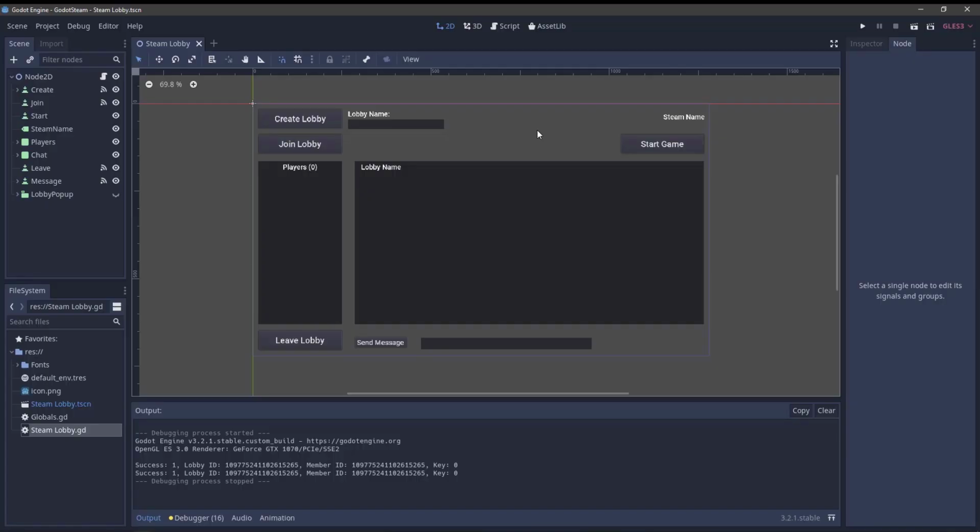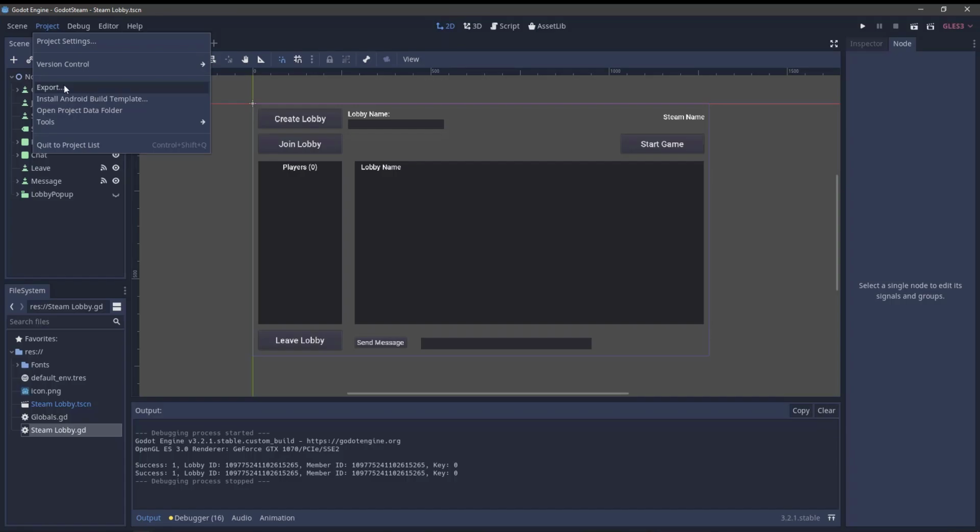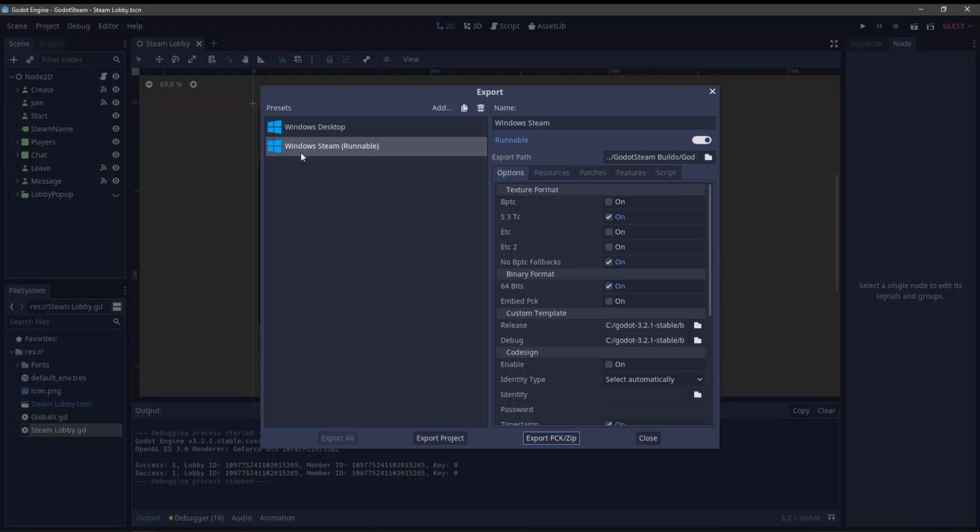Okay, so that is now everything set up. We should have a fully functioning Steam lobby. So what we're going to do is export it and test it out. I've already set my project up ready to export, so I'm going to go to export.